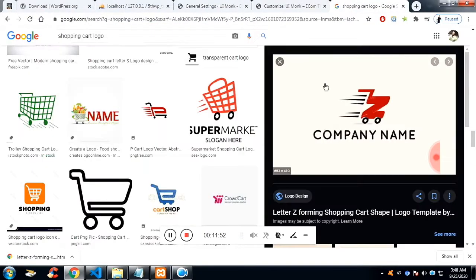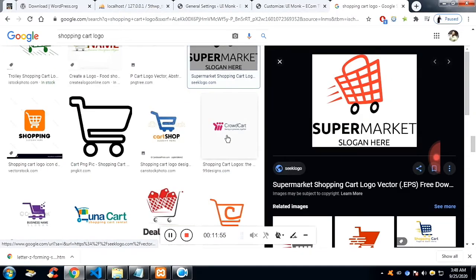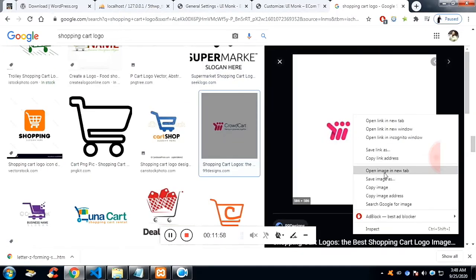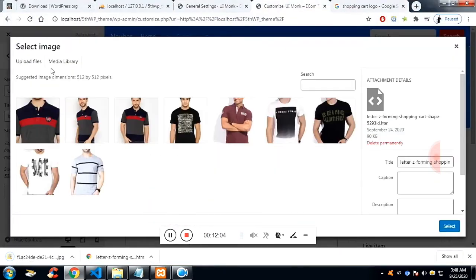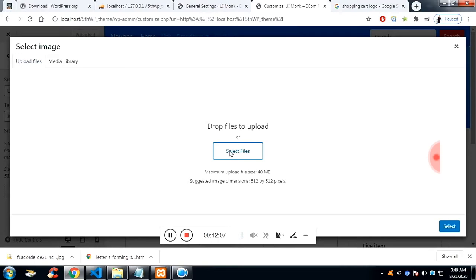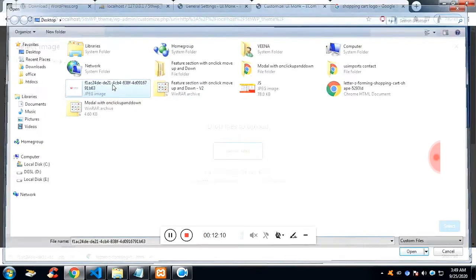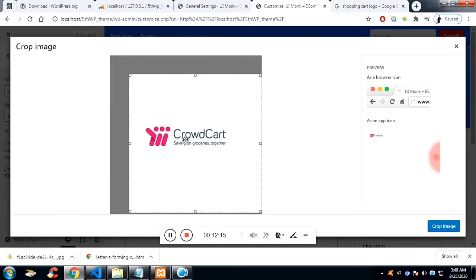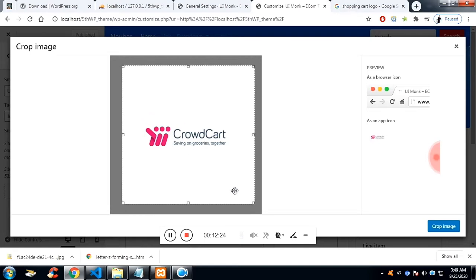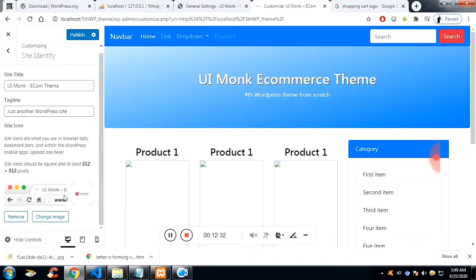The WebP is not identifiable, so let me download another file, either PNG or JPG. Now let me upload the PNG or JPG. It is not allowing me to drag. So this is for the favicon. It is accepting only a square, not a rectangle. Fine.